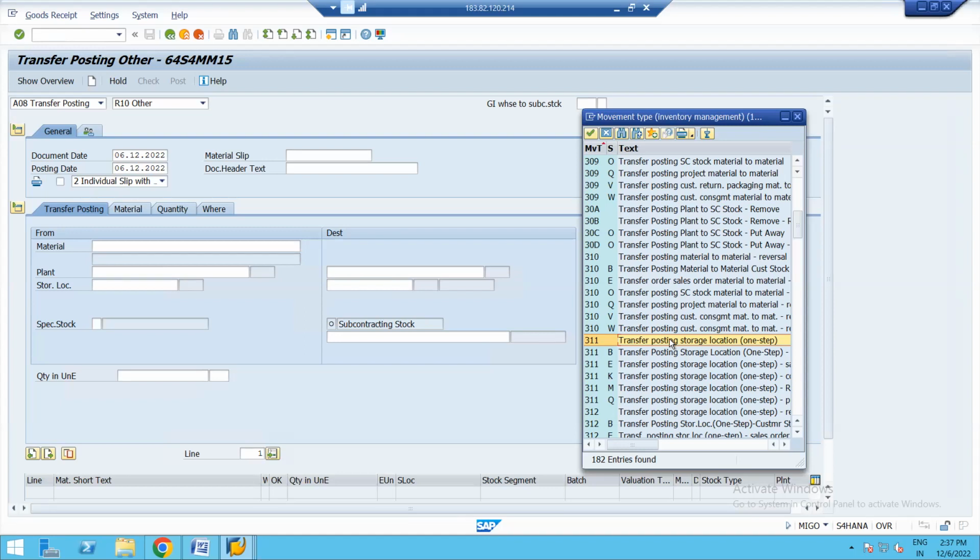No. Actually, my question is, what do you understand by one step? And what do you understand by two step? Let's say this question is asked by your interview panel in an interview. Then how will you respond to this question?